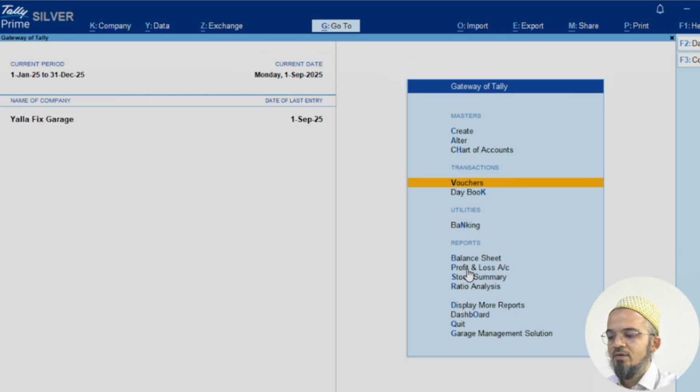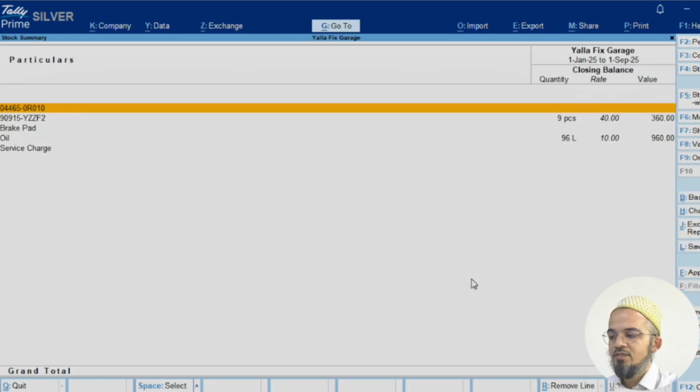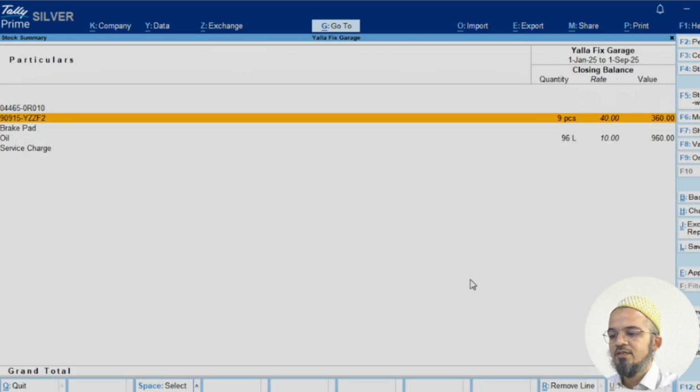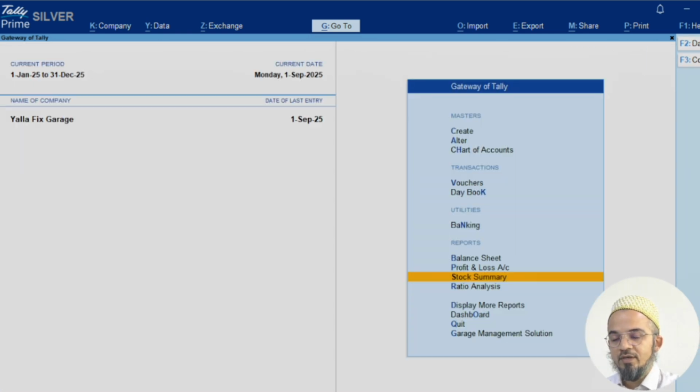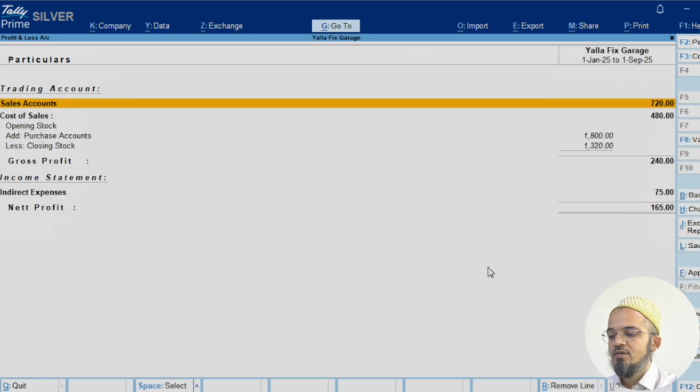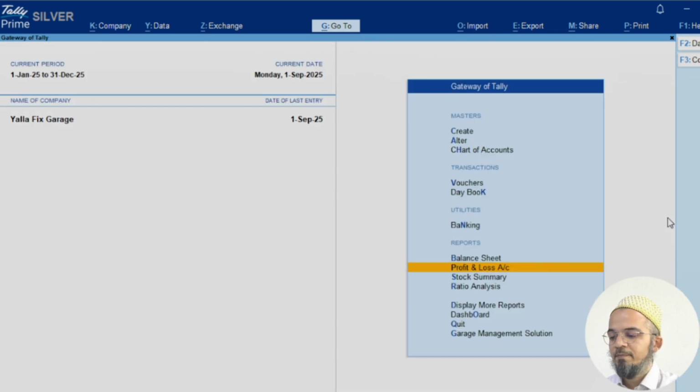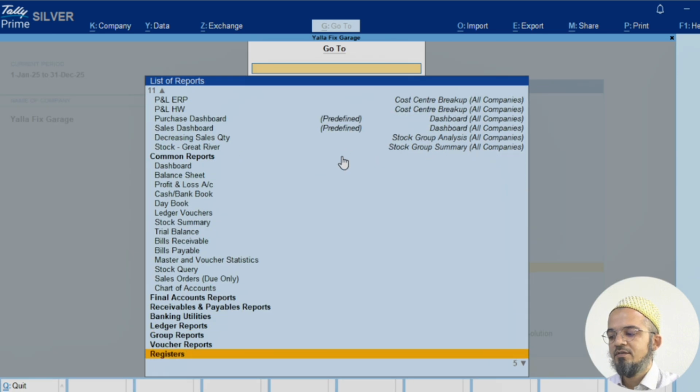If you look at your reports now, so very quickly, stock summary, then you can see which items you have in stock and how much, what is the total value of stock you have. You can also see your company profit and loss. So what is the sale, what is the cost, how much is the expense, and what is the profit. You can also see your company balance sheet and many other reports which will be listed here.